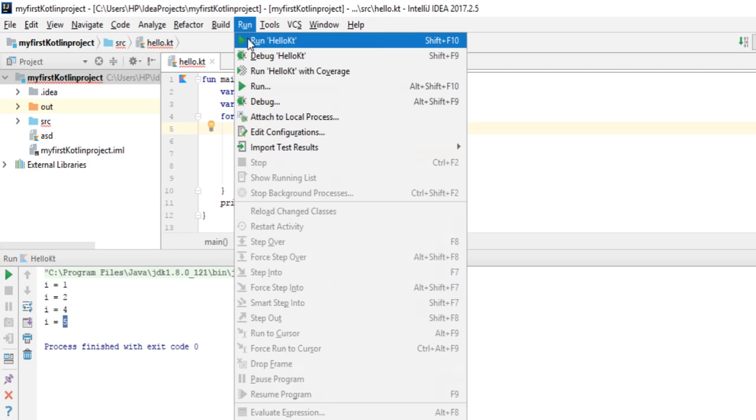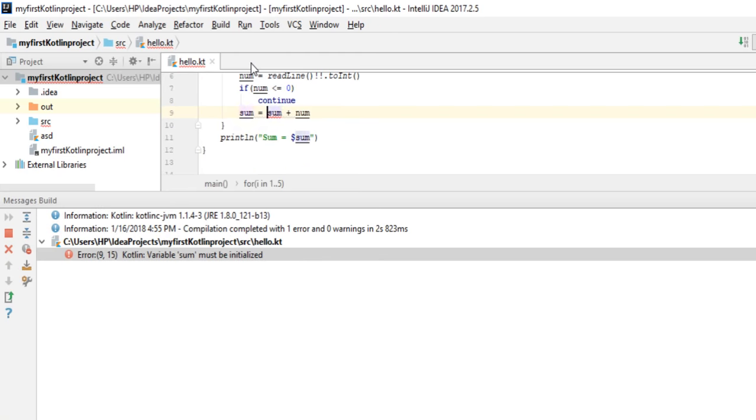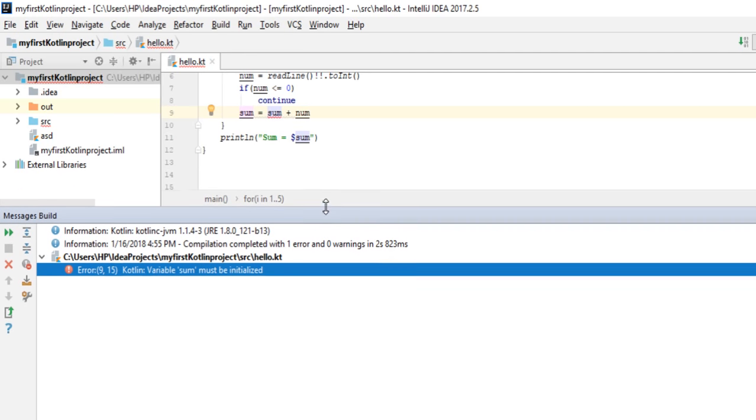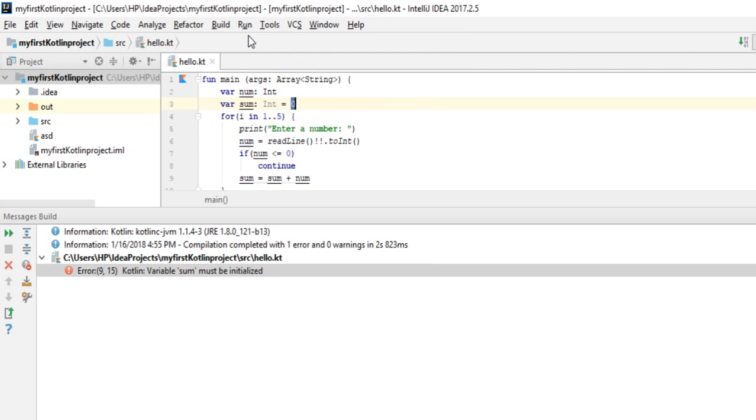So now let's run this program. And it is saying sum must be initialized. So here you have to initialize your sum, which I forgot to do. So now the initial value of sum equals 0. Now let's run this program.